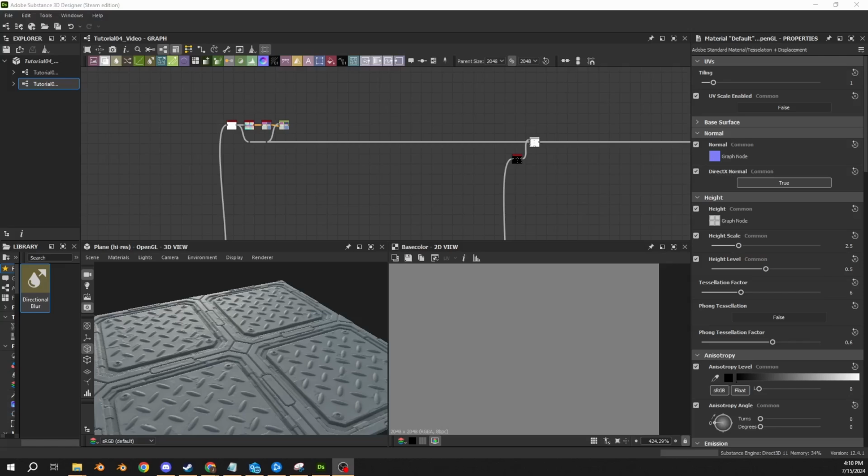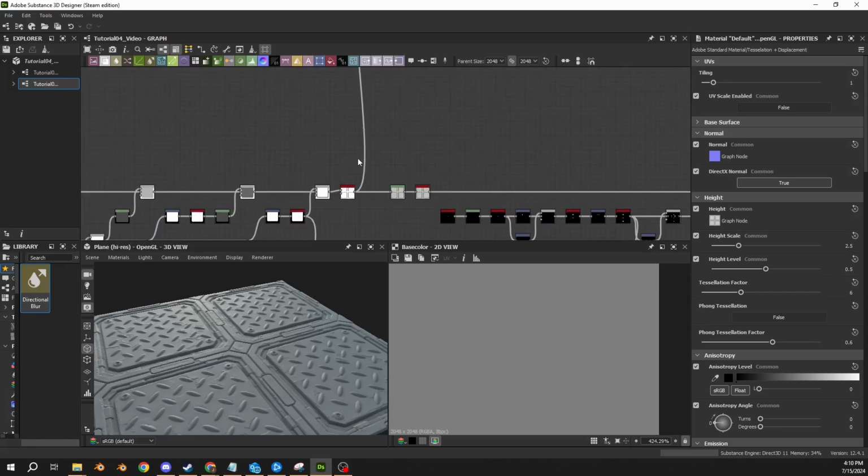Alright guys, we're back. We're going to be working on the base color today. So let's get right into it.